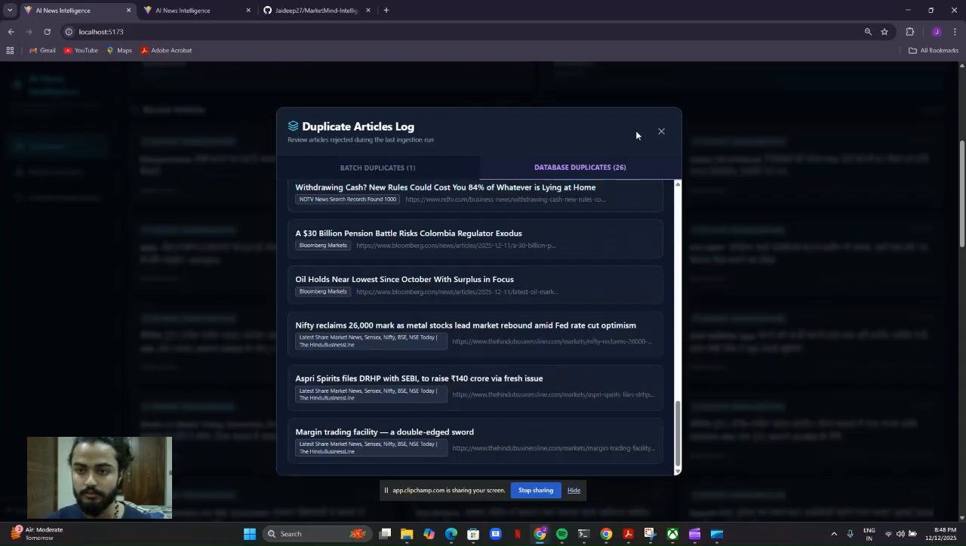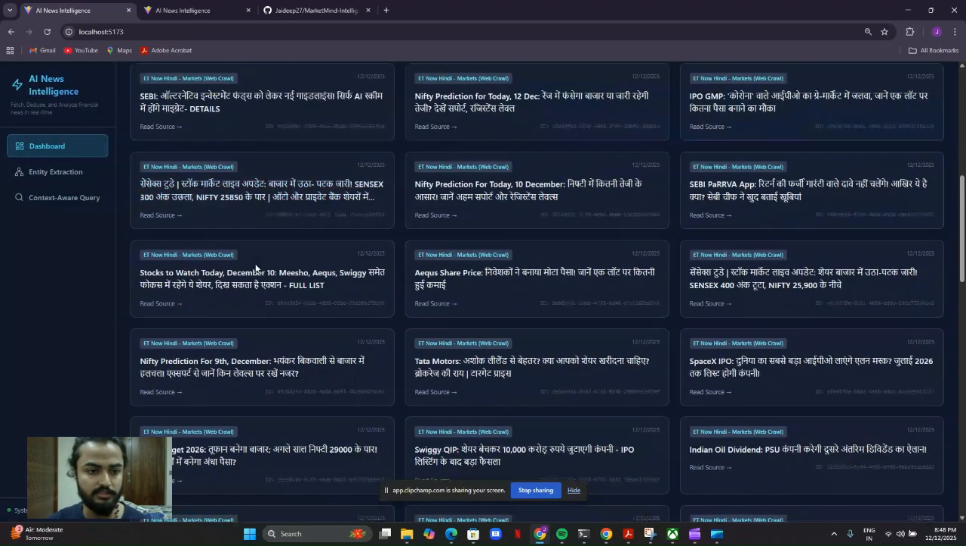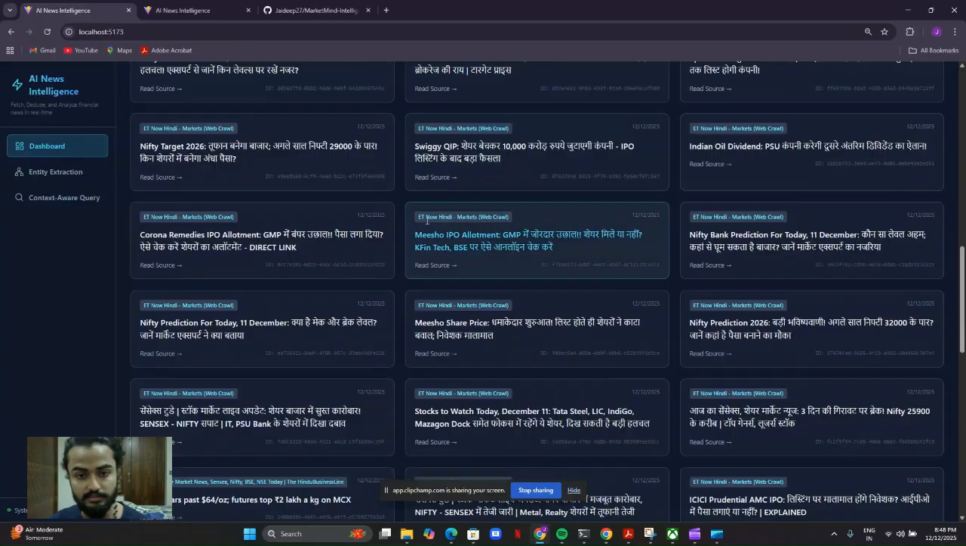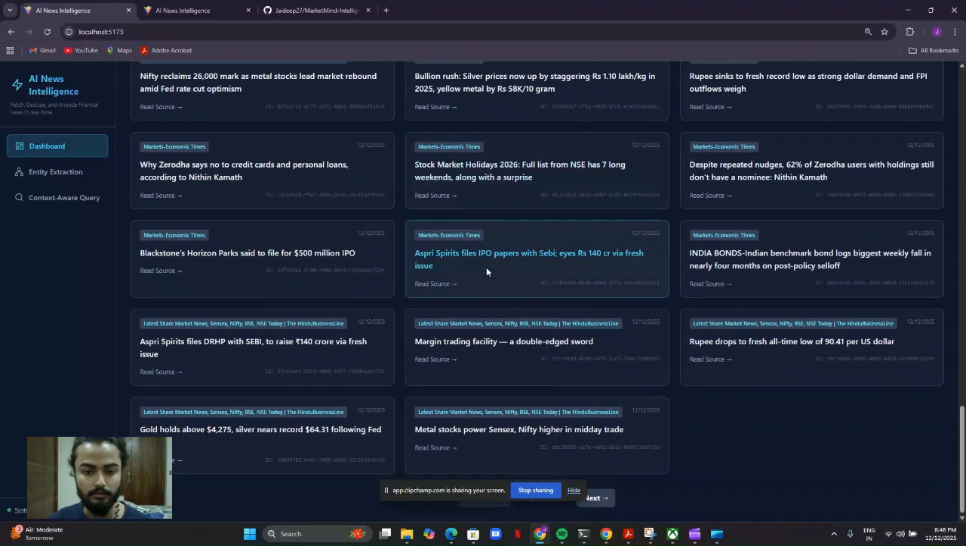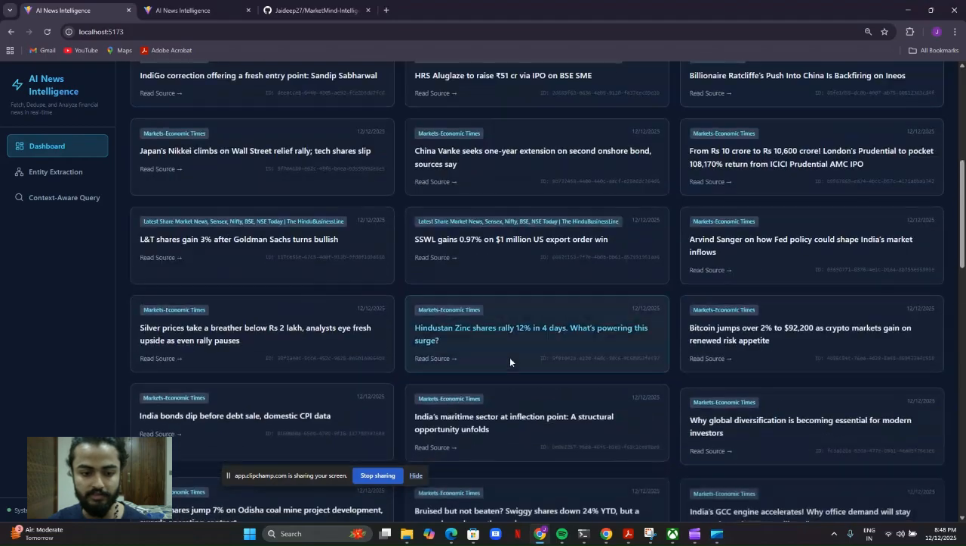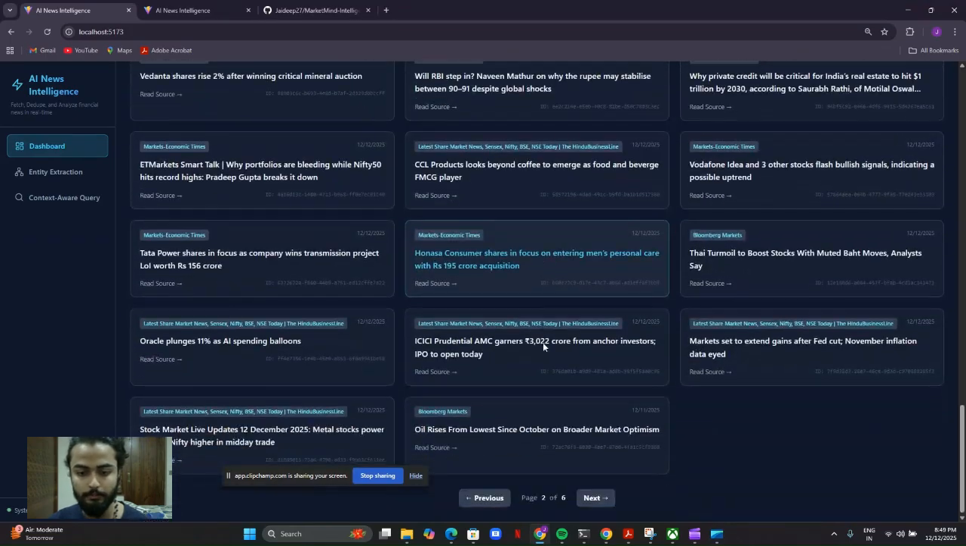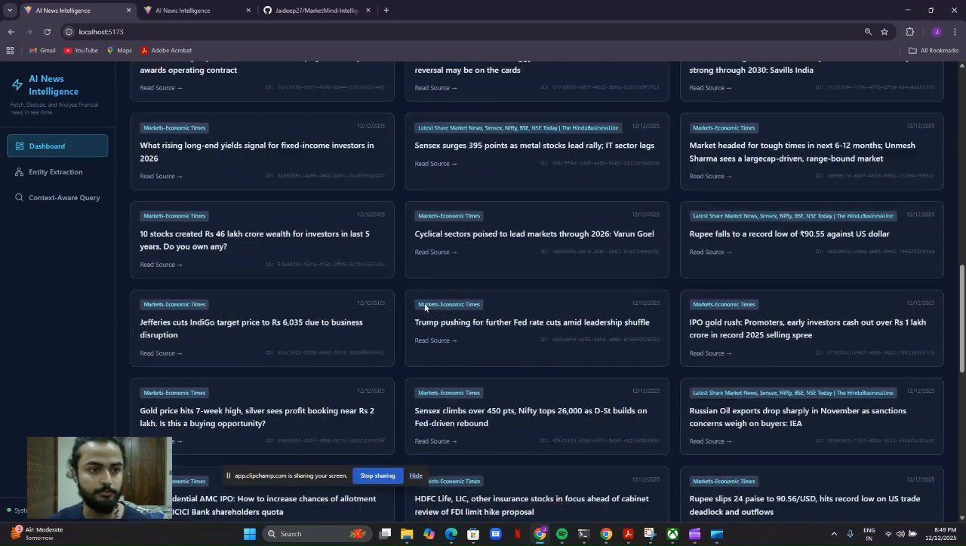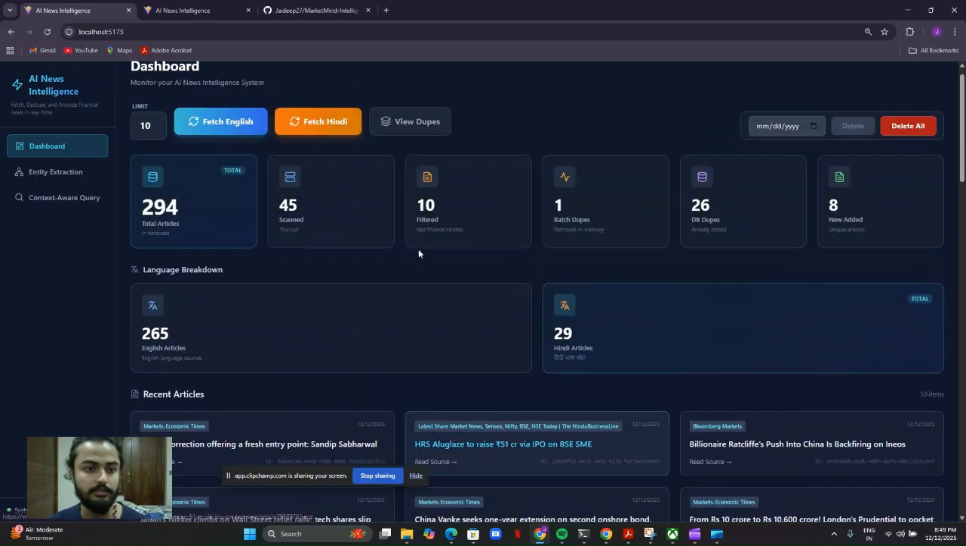Here you can see all the articles. As I said, I've already done the article collection within both Hindi and English. As you click on next page, we have 50 articles per page. This is pretty much the deduplication part.